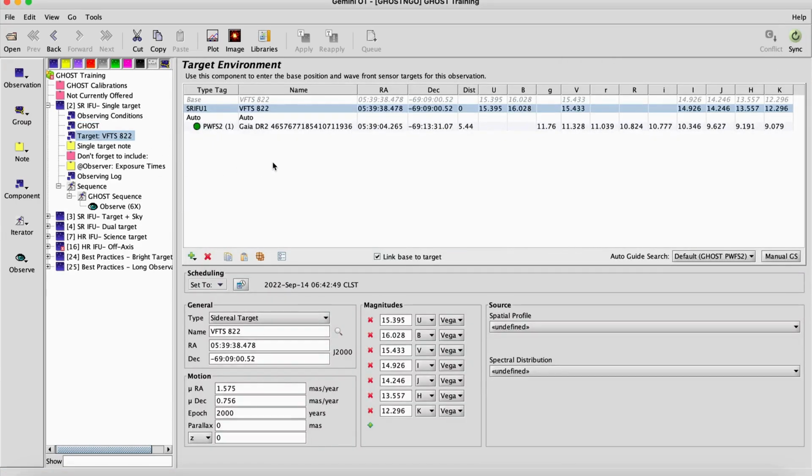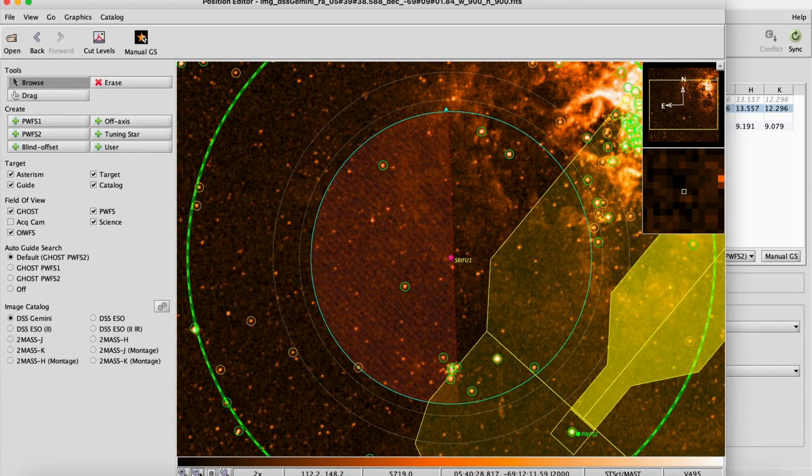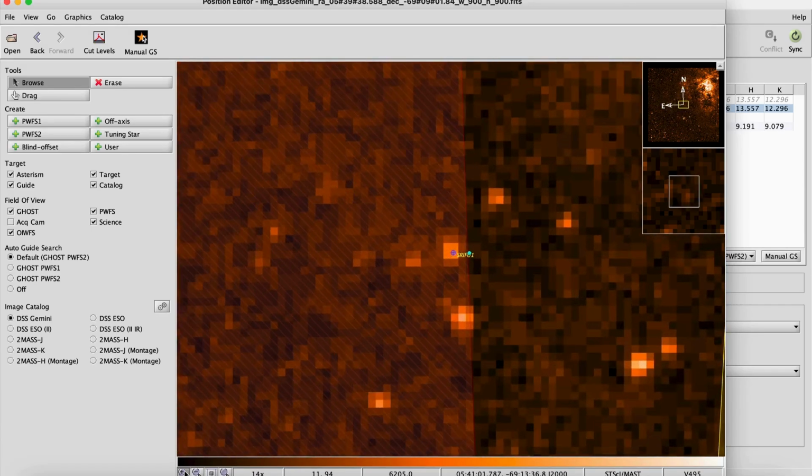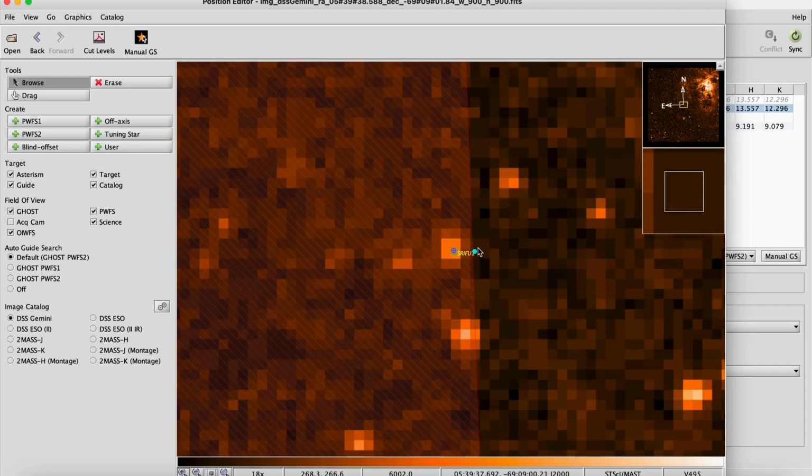If we now go to the target component in GHOST and click on the image, you'll be able to see the target here. GHOST guides using the P2 wavefront sensor, and in this example, a suitable guide star has been automatically chosen by the observing tool. IFU1 for GHOST has a dedicated sky fiber, which you can see if you zoom in on your target. The dedicated sky fiber is marked by the blue here. The relative position of the dedicated sky fiber relative to IFU1 cannot be changed.